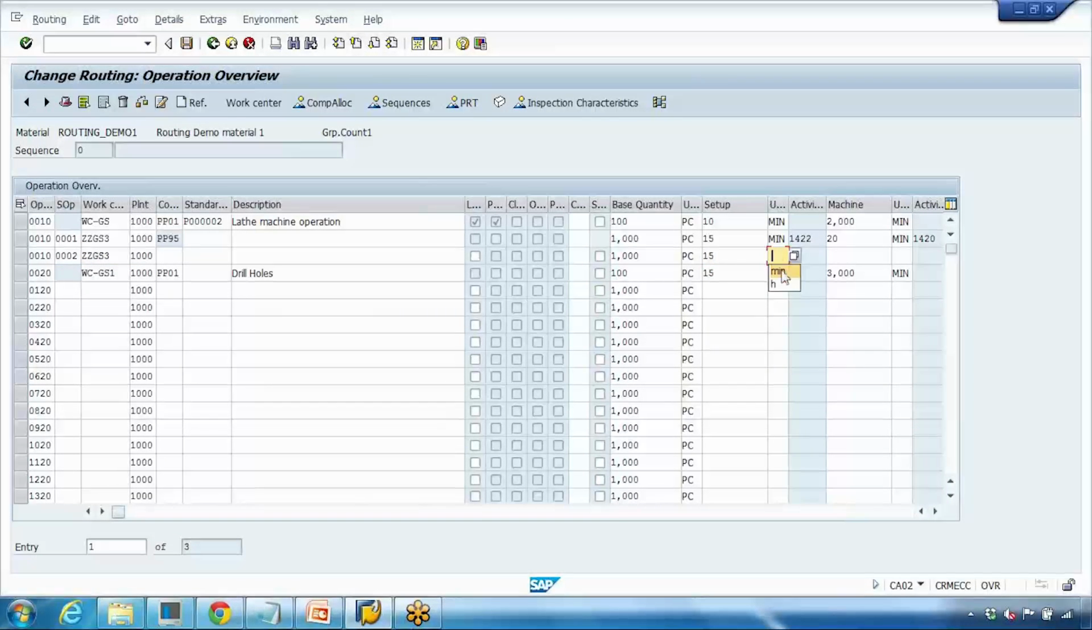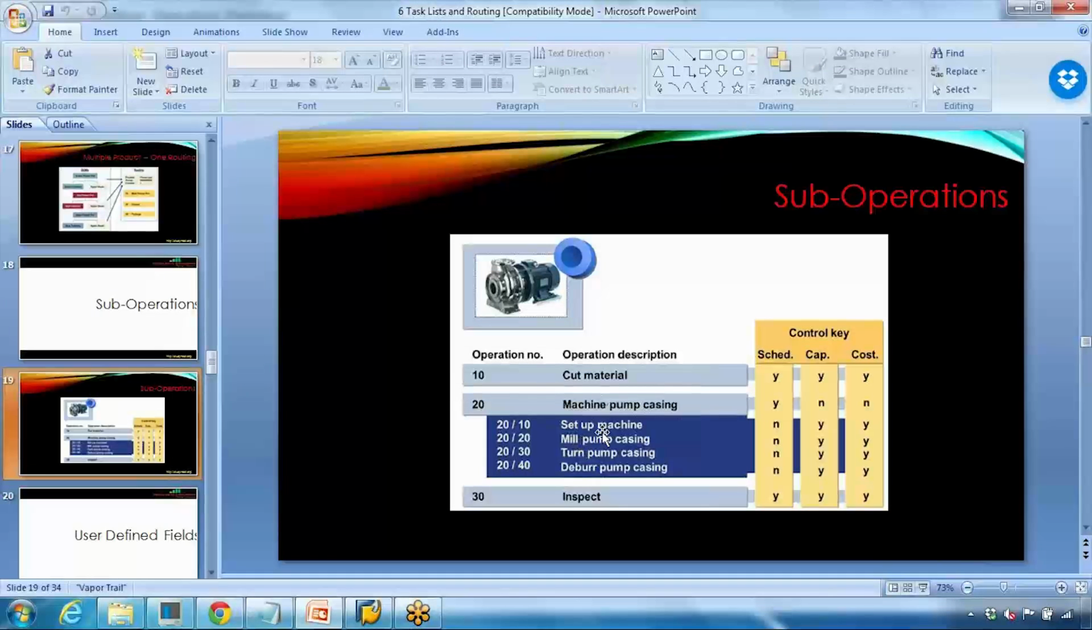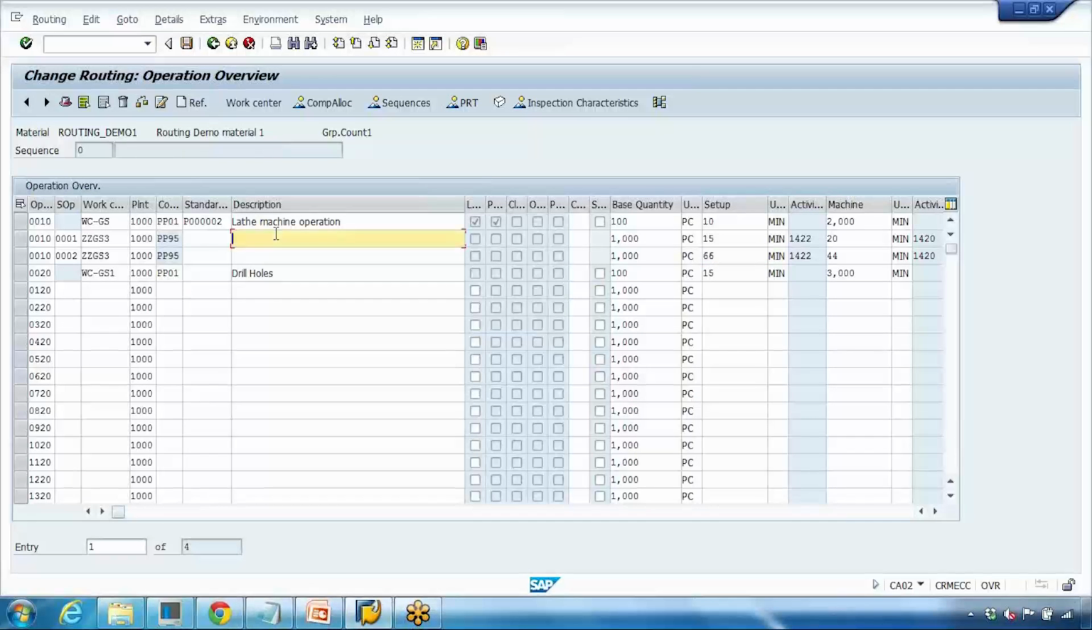So enter some machining time, press enter. And you can enter the description, like as I said here, you can see setup machine, mill pump casing. So here I can say this is setup machine, this one is mill pump casing, like that. So you can enter, like I entered 2 only sub operation, but you can enter more.